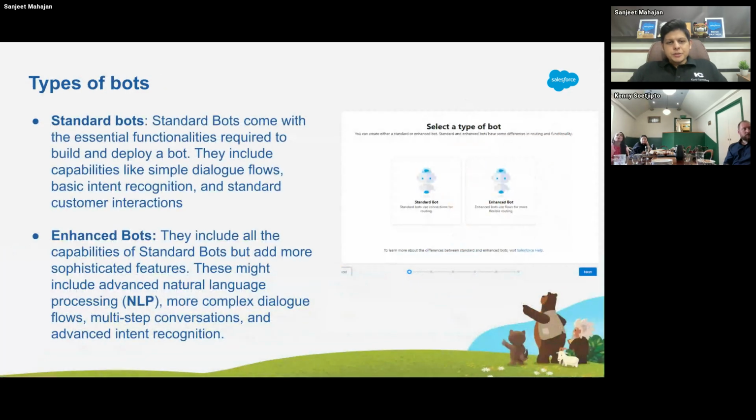Now, there are a couple of types of bots which Salesforce supports. One is standard bots and the other is enhanced bots. Standard bots are pretty basic and come with some essential features required to build a bot. You can build a bot and deploy it. It has some simple dialogue flows, basic intent recognition, and some standard communication and interactions with the client. But you cannot add AI to the standard bots. When it comes to AI, you can use enhanced bots.